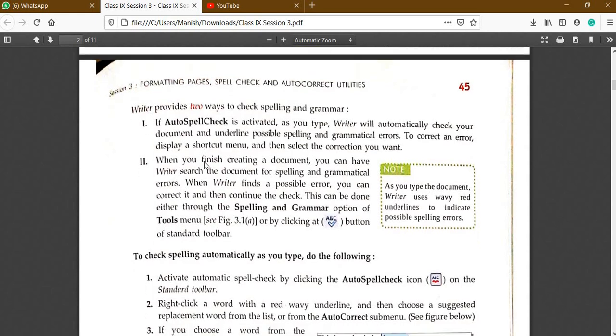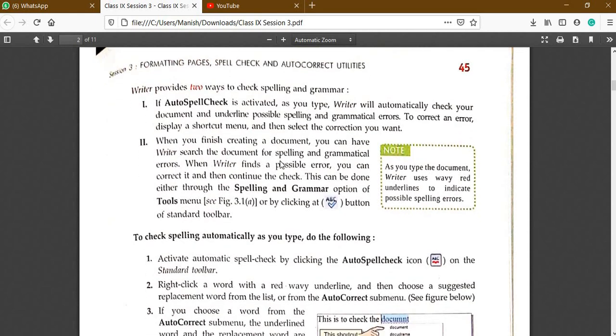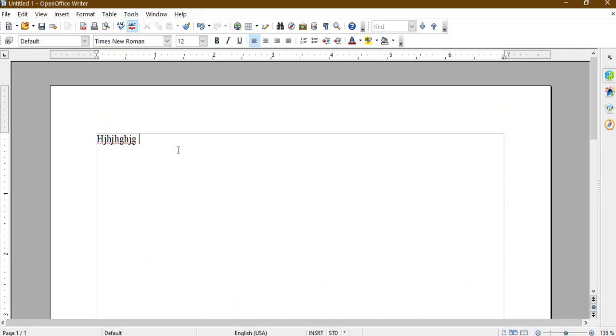Next is, when we finish creating a document, you can have Writer search for spelling and grammatical mistakes. That means after completing your document, you can go for spelling and grammar check. So how is it possible? Suppose I have written, the quick brown fox jumps. Right. So suppose I have typed this sentence and this is part of my document.